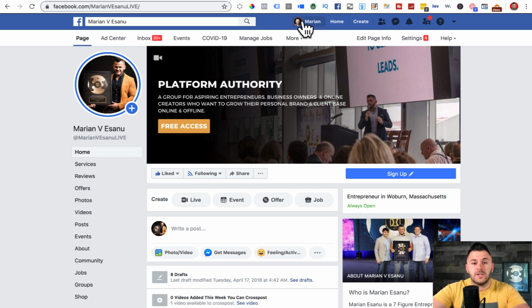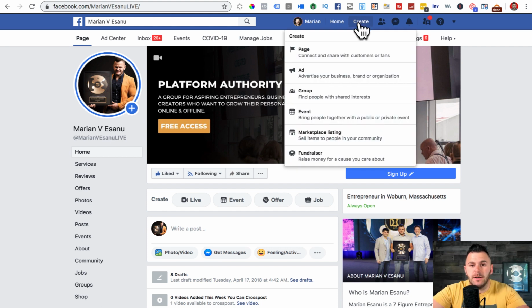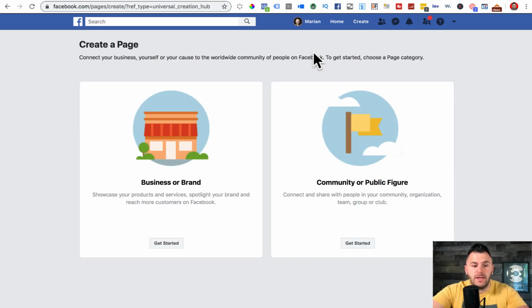So once you do have the Facebook profile, you log in, you have to be on a desktop or laptop, and you come to this tab where it says create. So you hit this button, and then you have a couple different options to create, right? You got the Facebook page, ad, group, event, marketplace, fundraiser, all that stuff. So we'll focus on creating the page. So we hit create page.